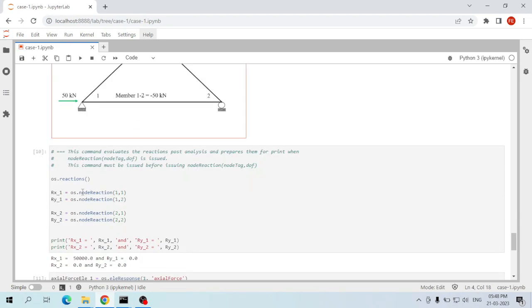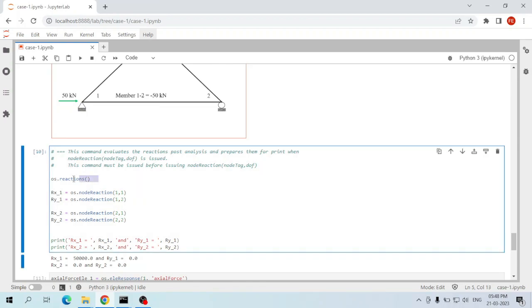Like the nodeDisp command, we can get the nodal reaction also, but one caveat here is if you want to get the node reaction, we have to apply this os.reactions function. We have to activate this function first. After giving this command, OpenSees will evaluate the reactions and keep it ready for the node reaction command. So first we have to give this os.reactions, then we have to issue this node reaction. Node reaction also takes two inputs. First one is the node number, second one is the DOF. One refers to the X direction, two refers to the Y direction.